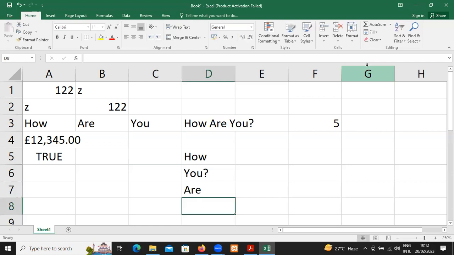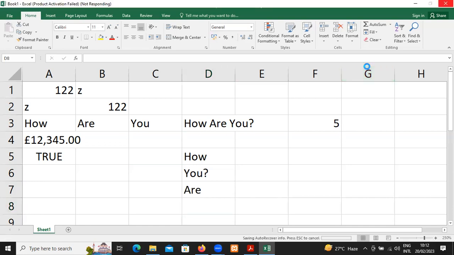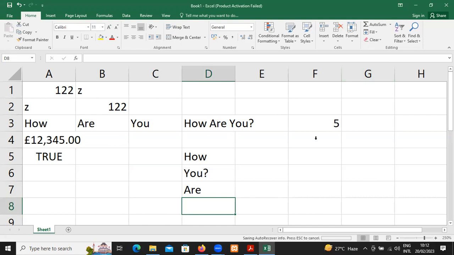Left, right, mid. Okay. Then there is a function called length, which will give you the length of a string.